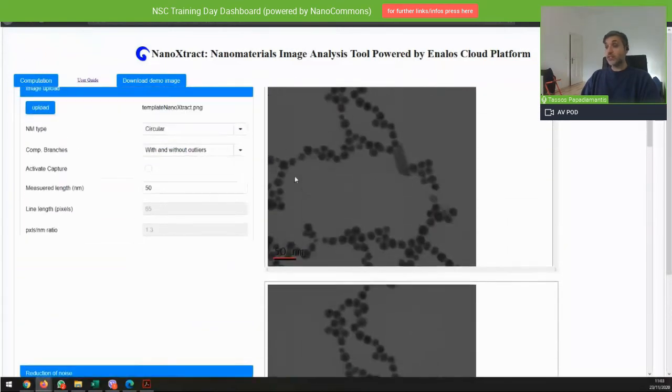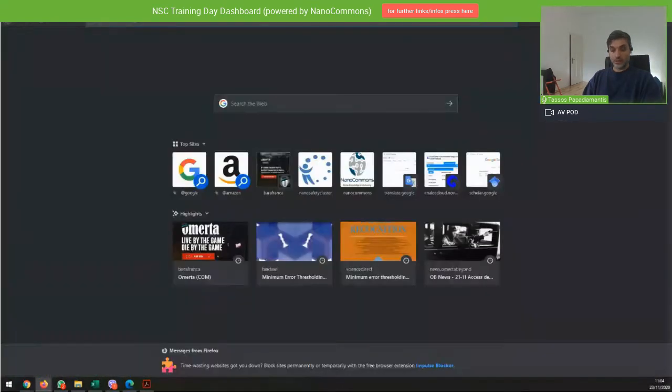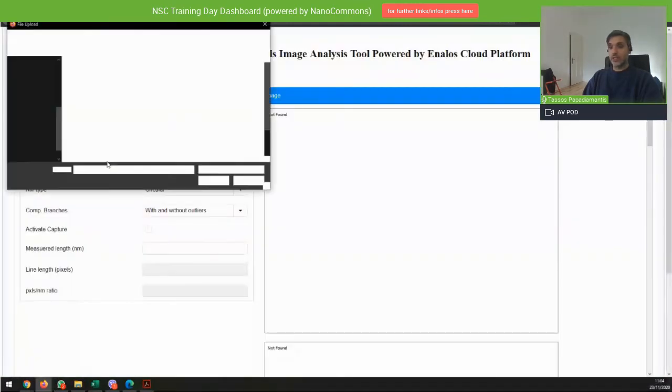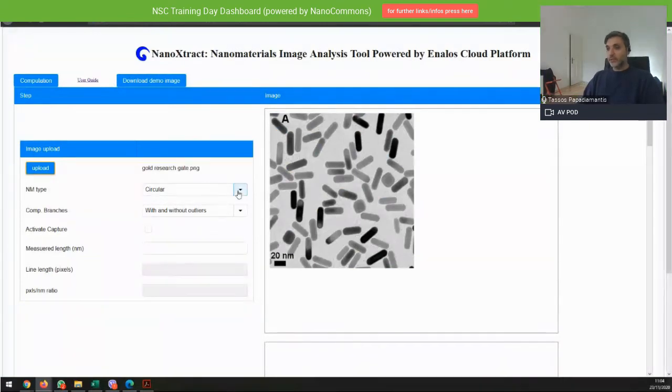Okay, so this is it more or less. This is a very straightforward image. So the next image that I would like to demonstrate is a rod-shaped one, that's wrong, sorry about that. So again, I'm gonna use a pretty clean, straightforward image. Here, what you see is more or less rod-shaped nanomaterials. So these are gold nanomaterials.